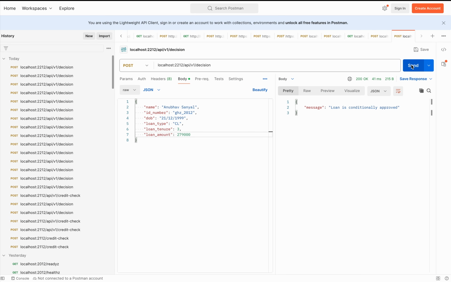I click on it once more, still approved. Click on once more, loan is not approved. So yeah, this is working fine. So this is what we would be writing all the necessary things for.